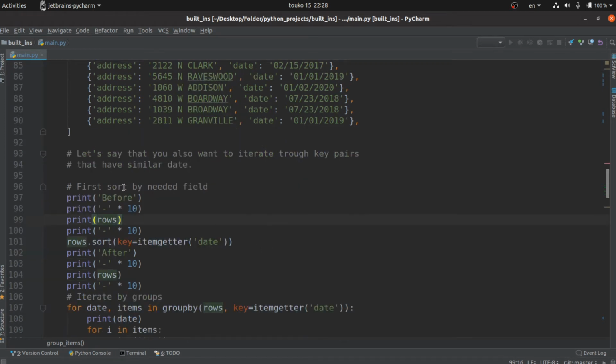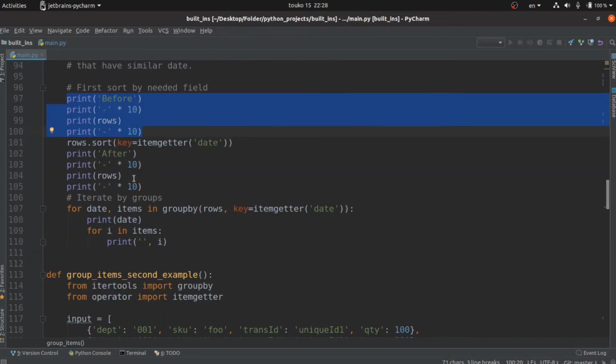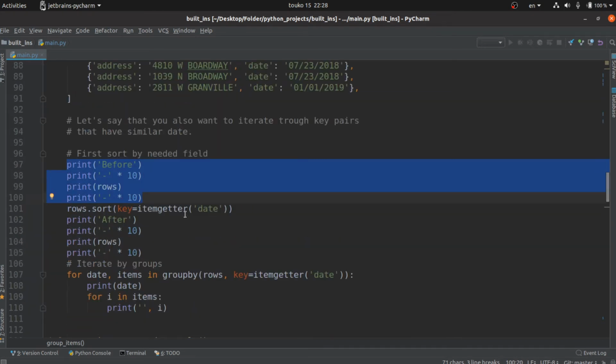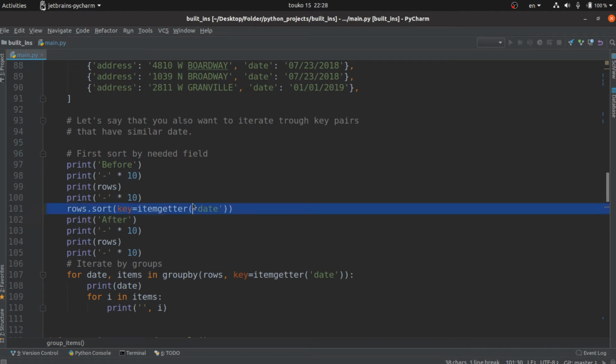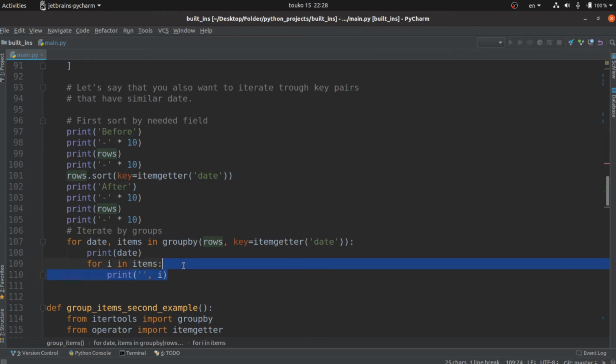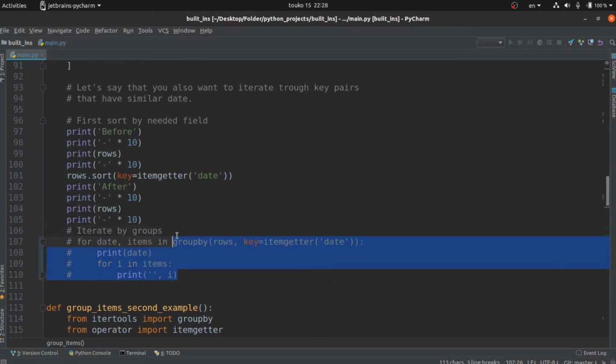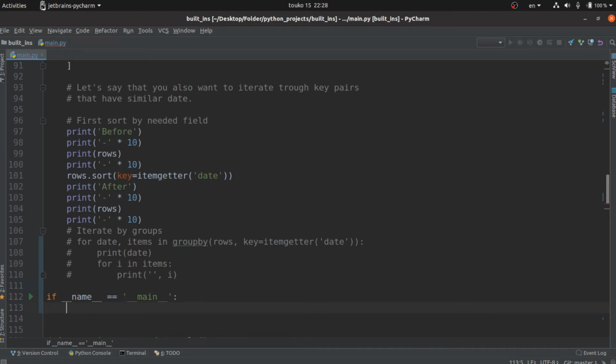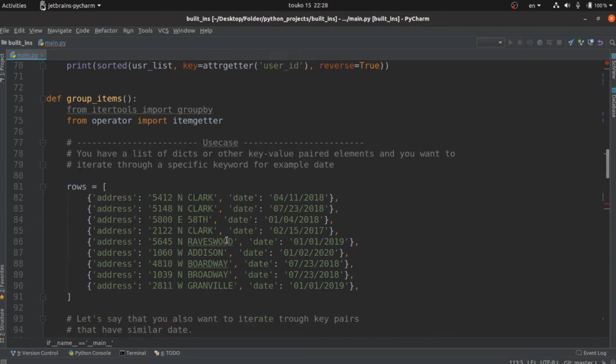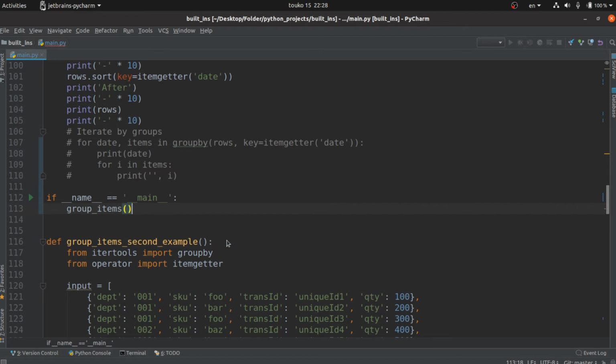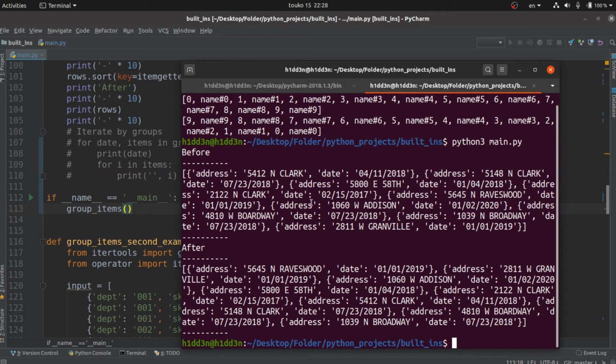So here we printed out the default rows before editing them. Next we sort them by the date and we print them out again. So I'm just gonna uncomment this for now and group items.